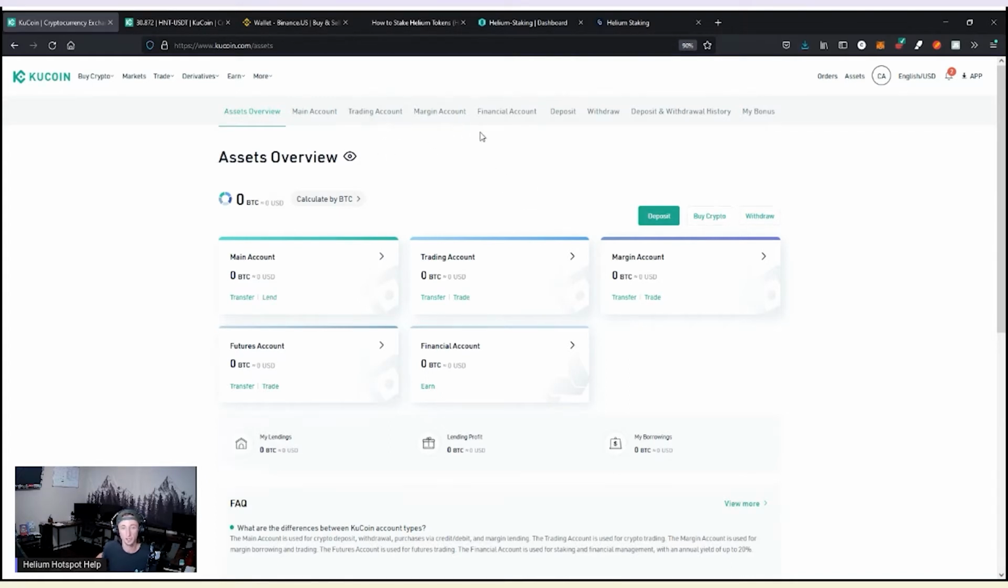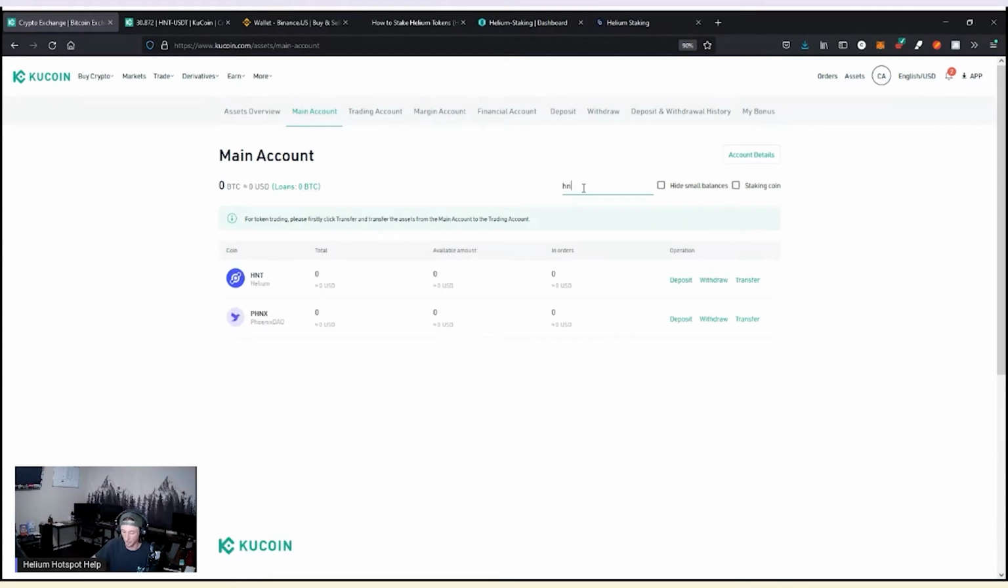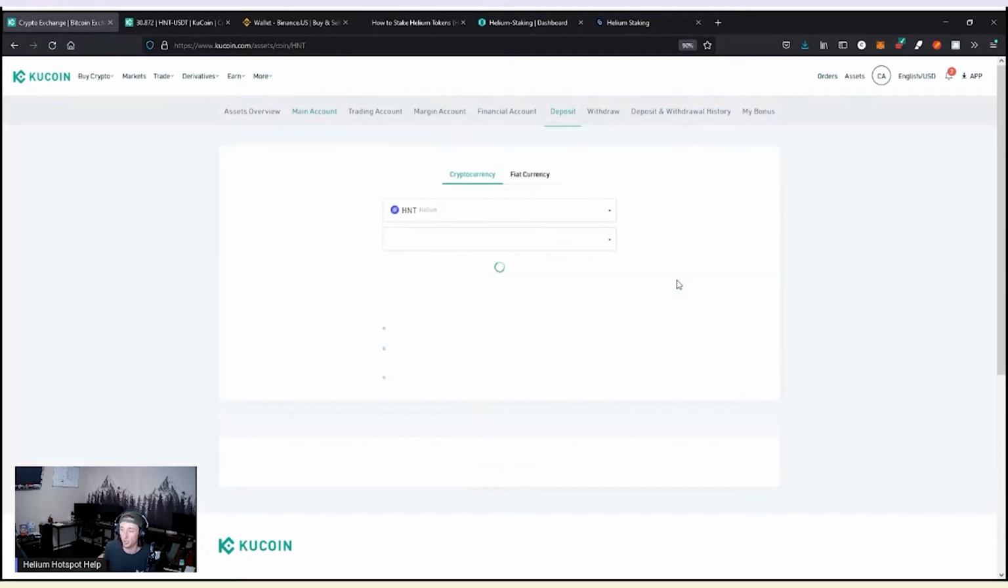So first thing you're going to do after you sign up is click the main account. And you're going to be given this huge list of coins. The easiest way to find it is to just go to the search bar, type in the ticker HNT, and it comes up right there. So what you're going to want to do is press deposit.